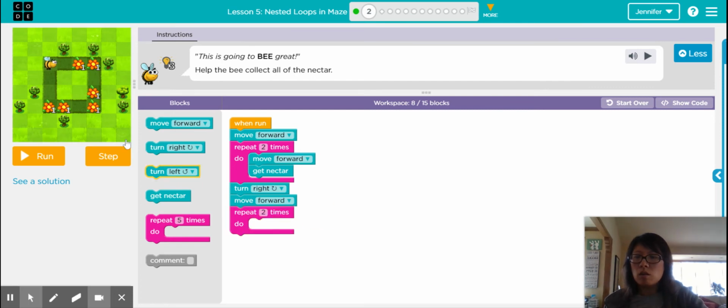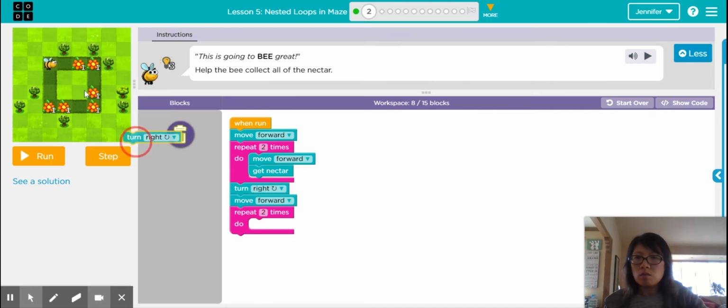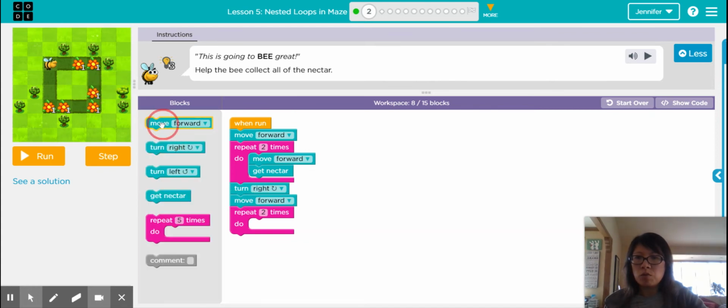okay? Turn right again. Oops, sorry, not turn right. I'm gonna move forward and get nectar, right? So that should take care of my flowers here. Then I'm going to turn right again, right? Because there's a corner here that I'm turning right.